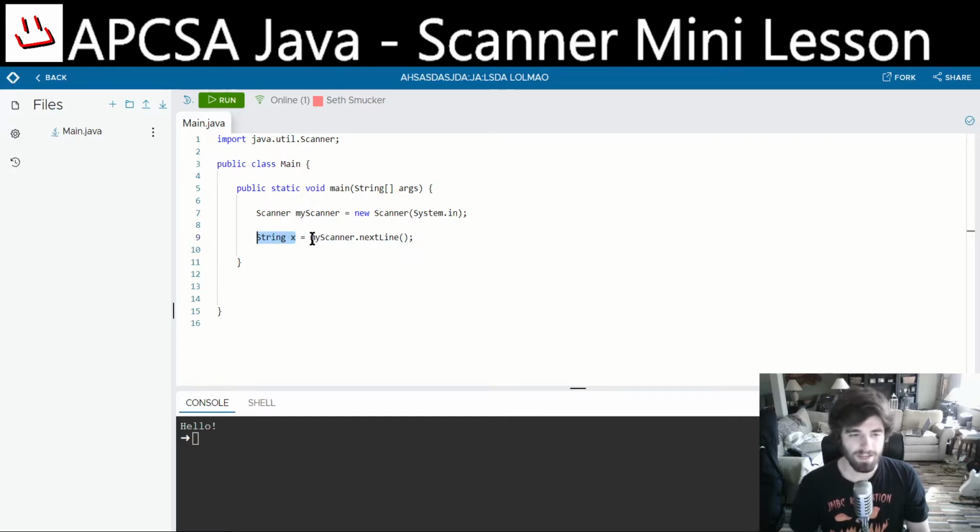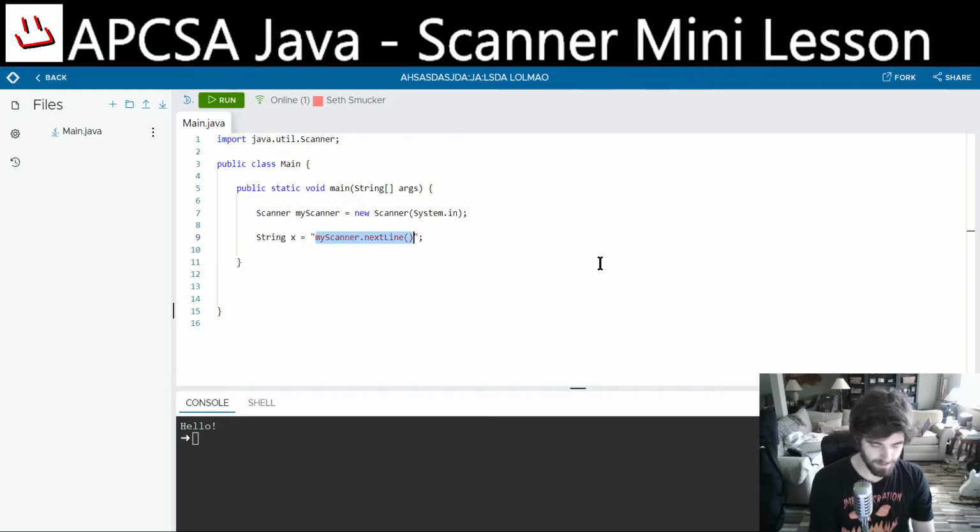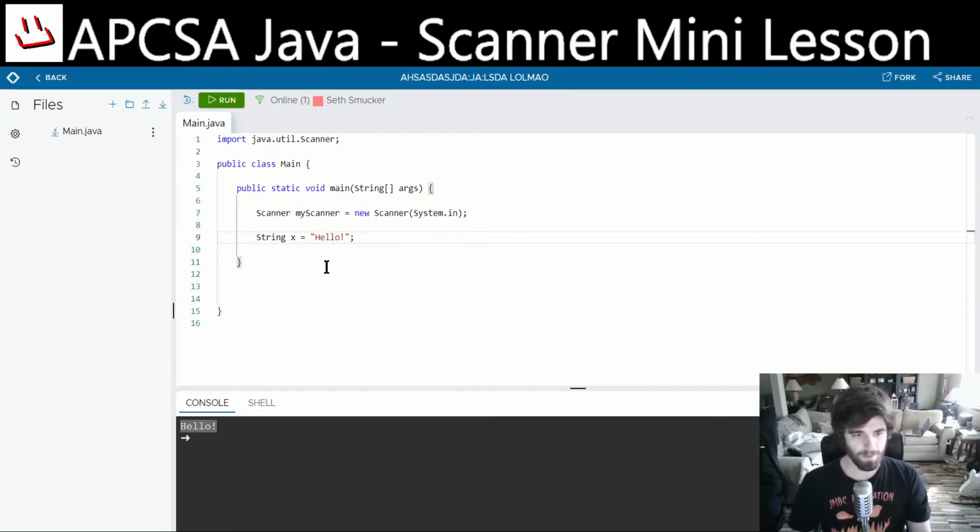You can essentially think of scanner nextLine as getting replaced with whatever the user types in. So I typed in hello. So this line essentially gets replaced with hello, and that's what's saved into string x. Oops, there we go. Hopefully that makes sense.